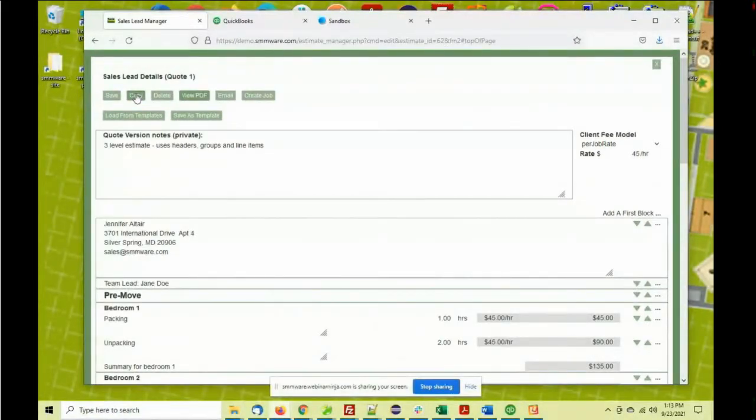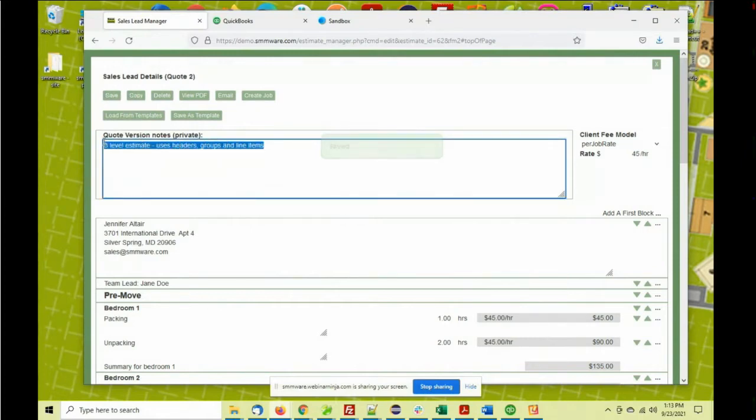Sometimes you give somebody a quote and they write back and say, well, we want to make some changes, and now we need a second version. So you say, all right, I'm going to copy this to a version 2.